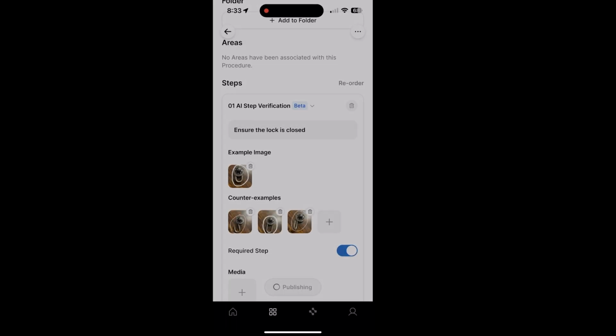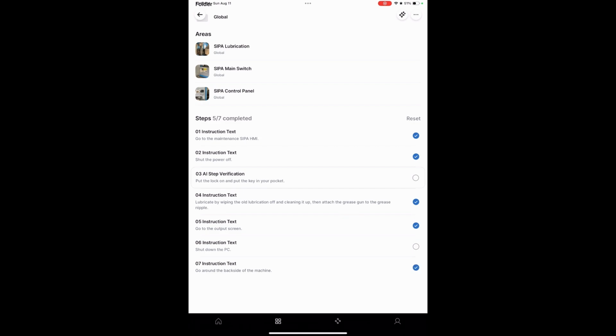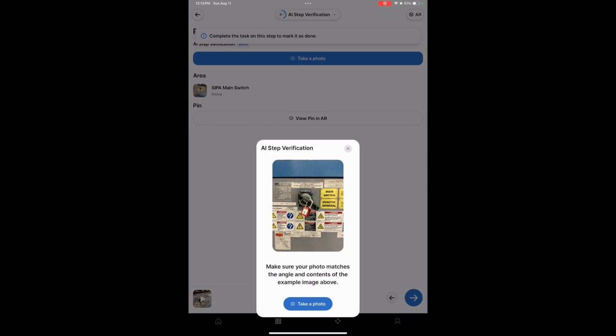In conclusion, Squint's AI step verification feature is a powerful tool that streamlines the verification process within procedures, helping ensure accuracy and efficiency for both admins and operators. Whether you're setting AI step verification as an admin or performing the verification as an operator, the process is straightforward and designed to help you meet your standards with ease.